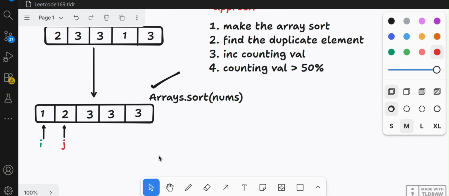We created two pointers and I check if nums[i] equals nums[j]. No, they are not equal. So what I do is increase my i variable by one and j also by one. Now I check if nums[i] equals nums[j]. No, nums[i] is not equal to nums[j]. And what should I do?